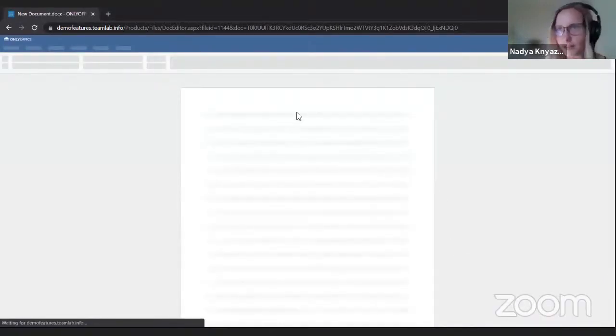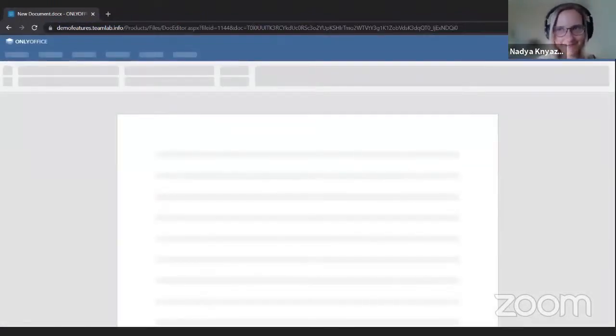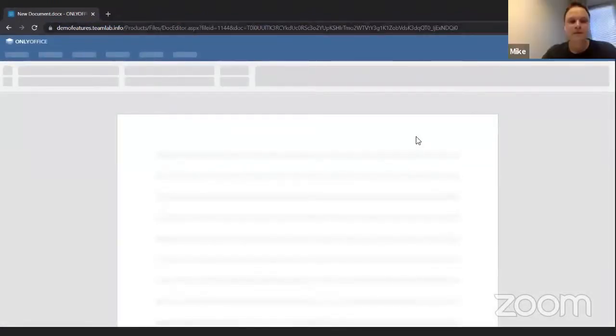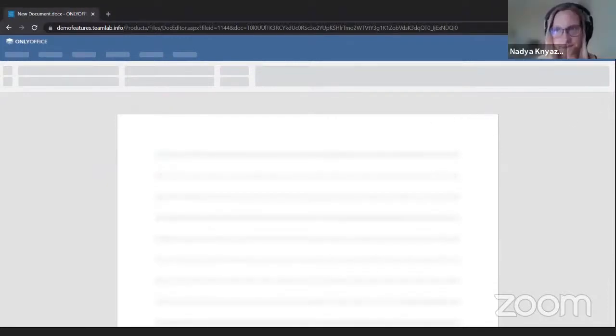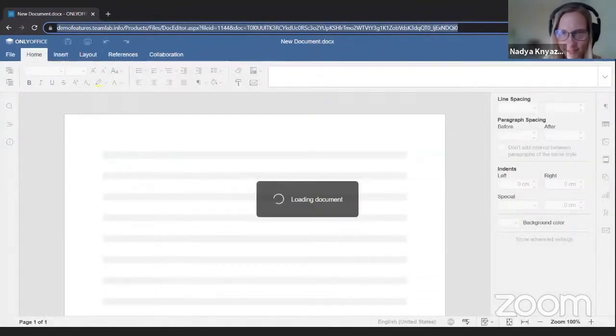Can you see my new window, Mike? Yes. I think you can see the loading process. Yes, I can, but it's a new window. Mm-hmm. And I'm having connection issues again, I guess. Or maybe not.